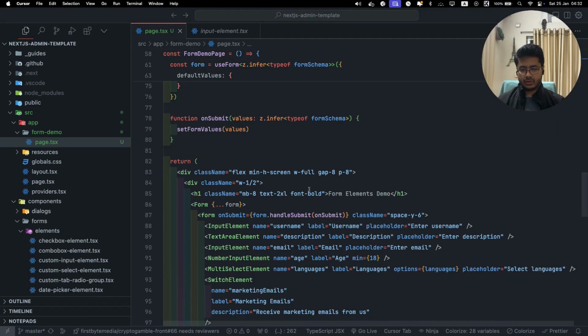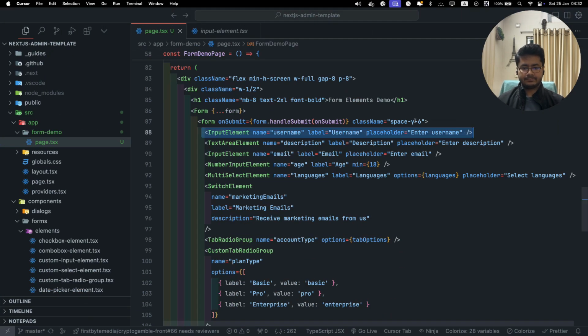And to show that, notice here, we are not passing any kind of ref, we are not passing any kind of form function. This is just a plain component that only takes the name and the label. You don't even need to pass this placeholder, or even the label. Only passing name is enough for this component to work.